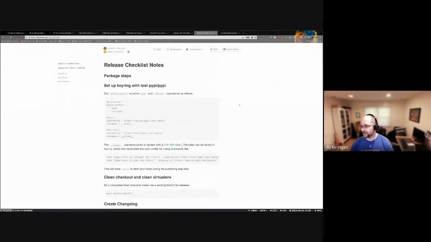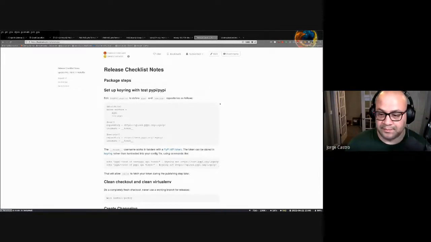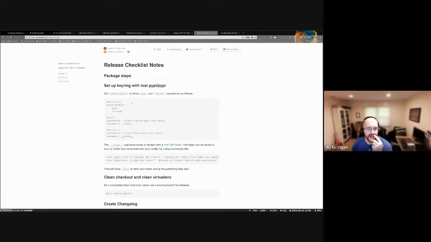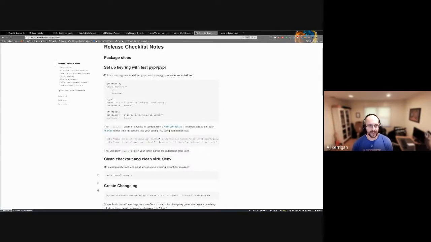Cool. So, do you all see a release checklist? Yeah. Cool. So some of this was a checklist that existed already. I was going through these steps for the first time myself, and just added some pieces in.